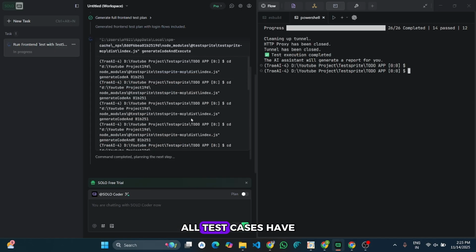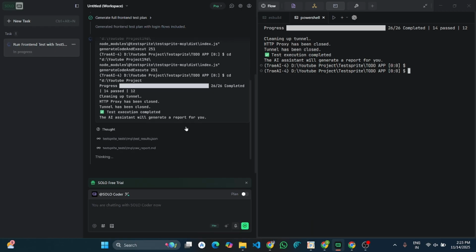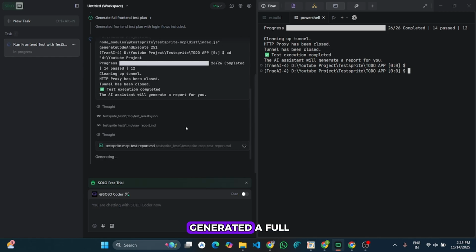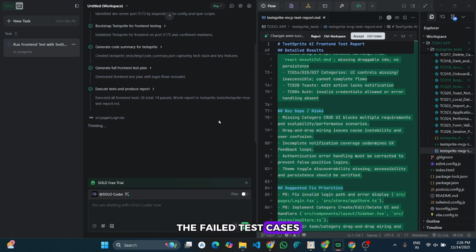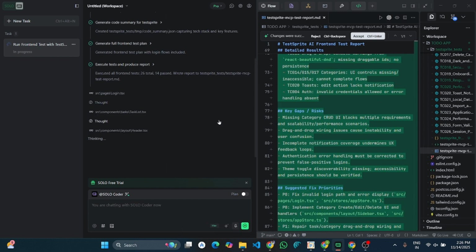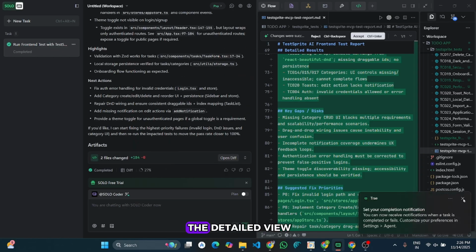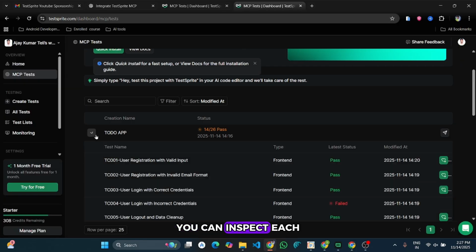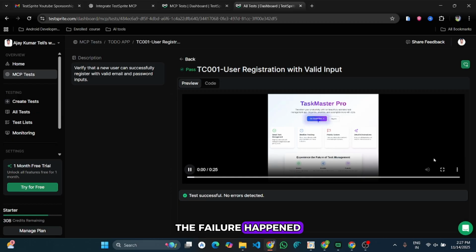Here we go. All test cases have been executed successfully. And TestSprite has generated a full comprehensive test report for our project. In this report, you can see every issue, the failed test cases, and suggested fixes. Let me show you the detailed view in the TestSprite dashboard. Most of the test cases have failed. You can inspect each one and even watch a video recording of the exact moment the failure happened.